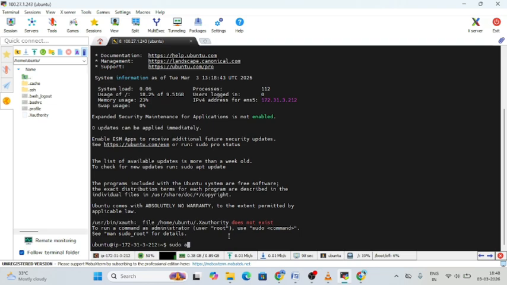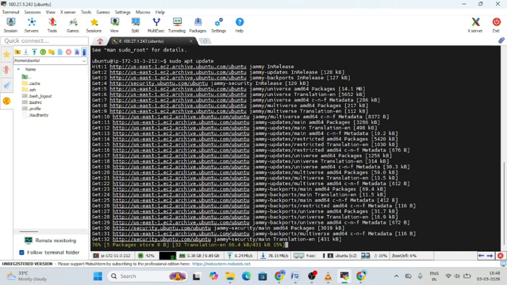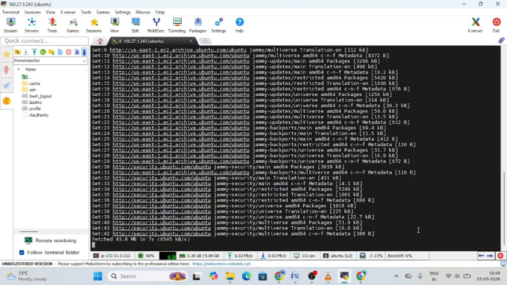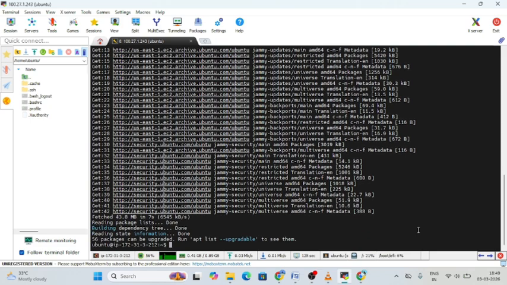sudo apt update. Whenever you create a new instance, you must update it. This takes some time. Here it's reading the package lists, 33%. Yeah, it's done.